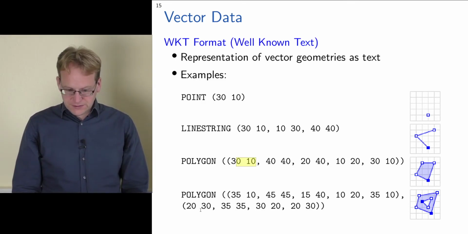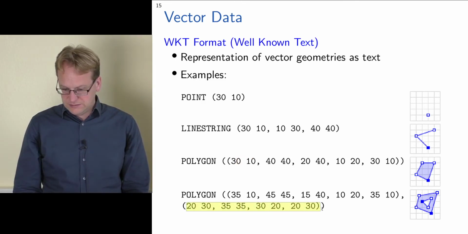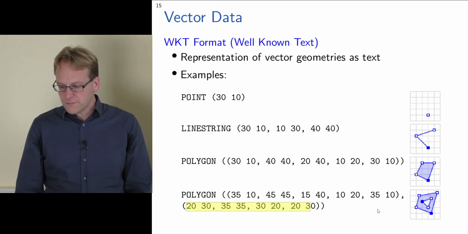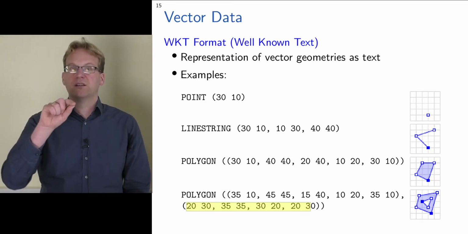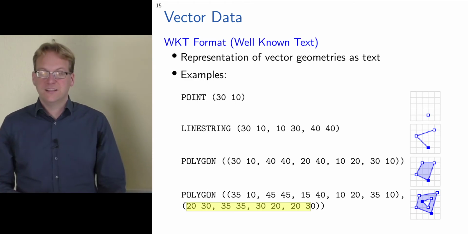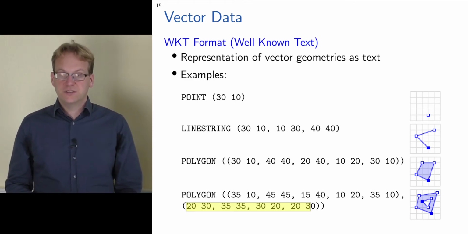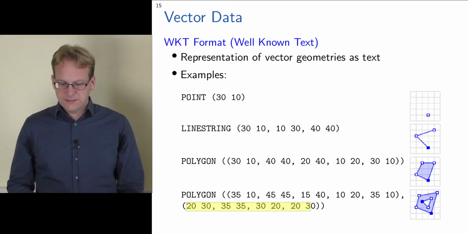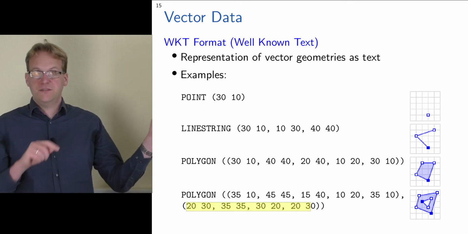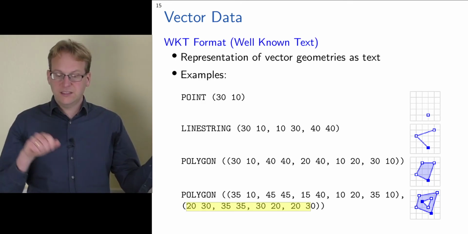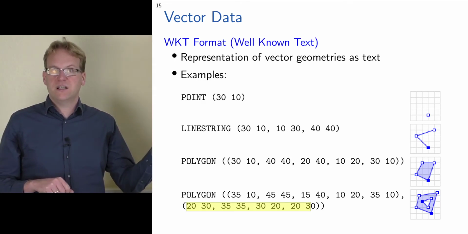However, that's different here for the inner ring, for this hole. There you can see we start in that point, and then we have next (35, 35) and (30, 20). So here we walk around this ring in clockwise order. And as a general rule, you can say that these rings are always oriented such that on the left side, if you walk around this string, you find the interior of the polygon.